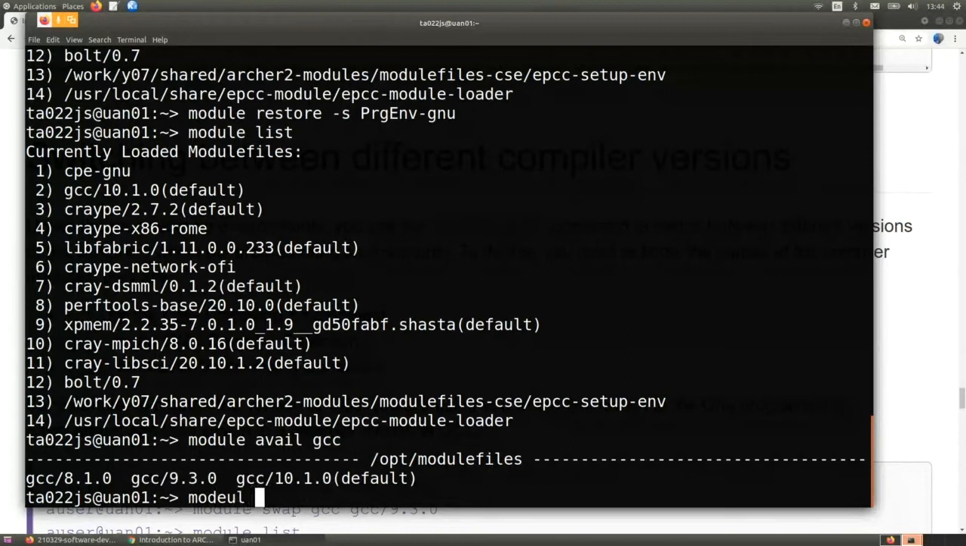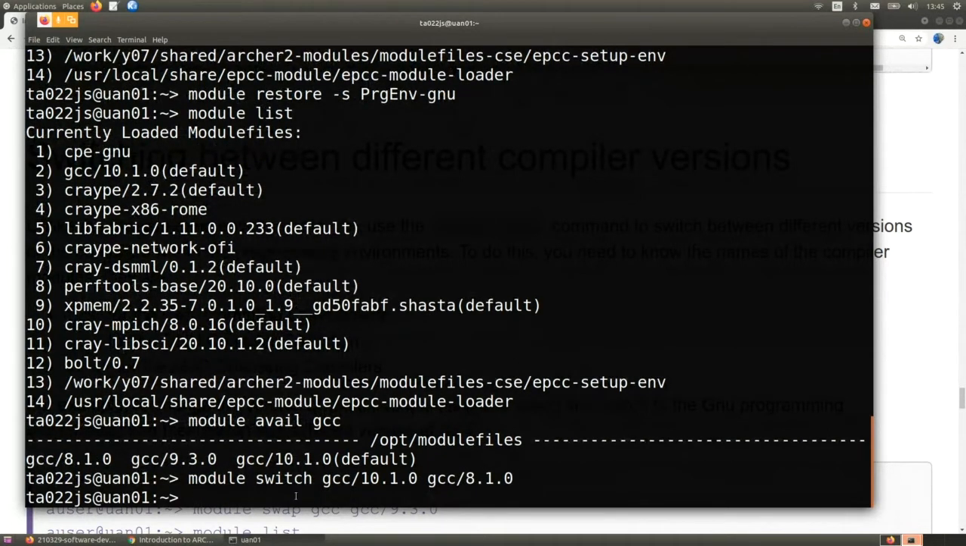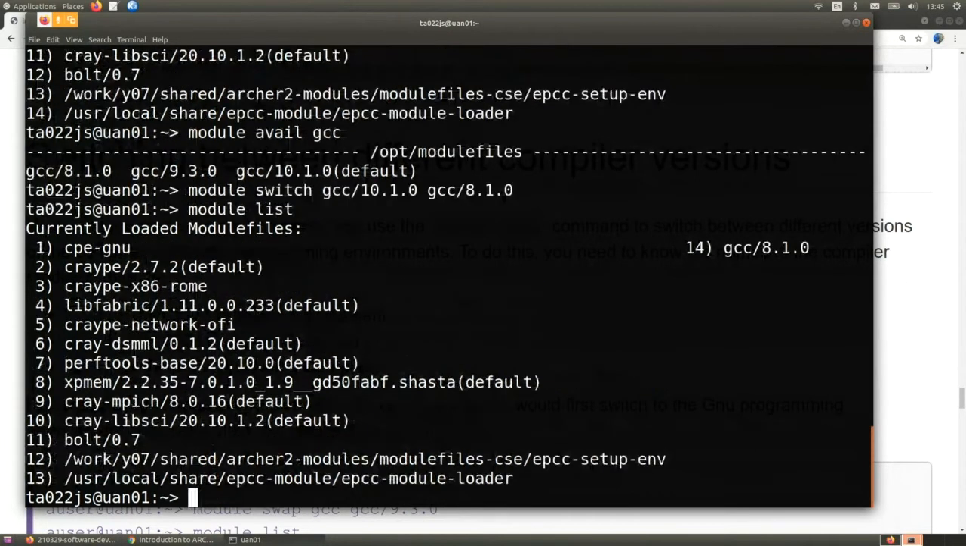Like with any other module, I can run a module switch command. Let's say I want to use 8.1 instead. And there, bam, I've got GCC, where will it be? There it is, right at the end of the 14. GCC 8.1 is now loaded. So the compilers are like any other module. I can swap them.